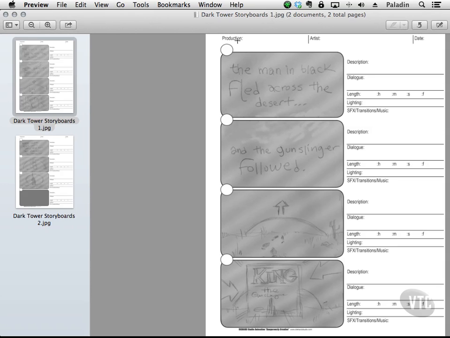Now, as you see up here, it says production, and that, of course, in this case would be the Dark Tower sizzle reel, or demo reel, whatever you want to put there. The artist, that would be you, the date, and we have these little bubbles here and these panels. You can put the shot number here, the scene number, or whatever you want to put here, 1, 2, 3, A, B, C, whatever makes sense for you.